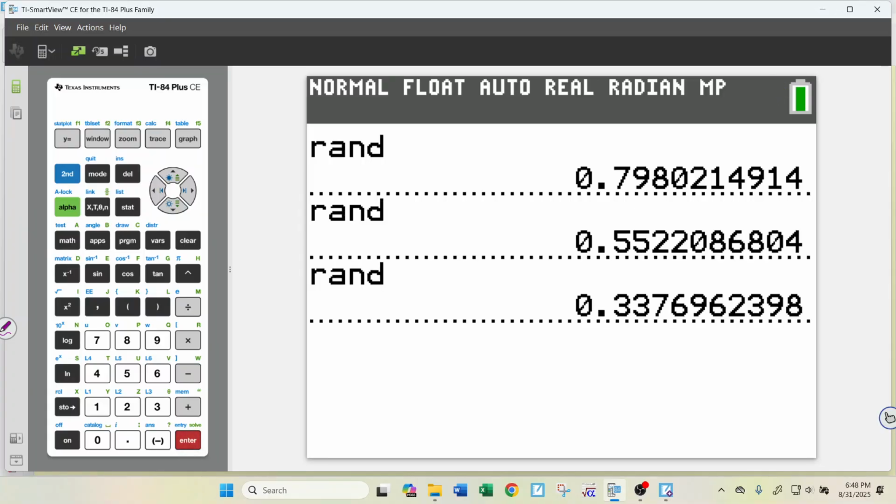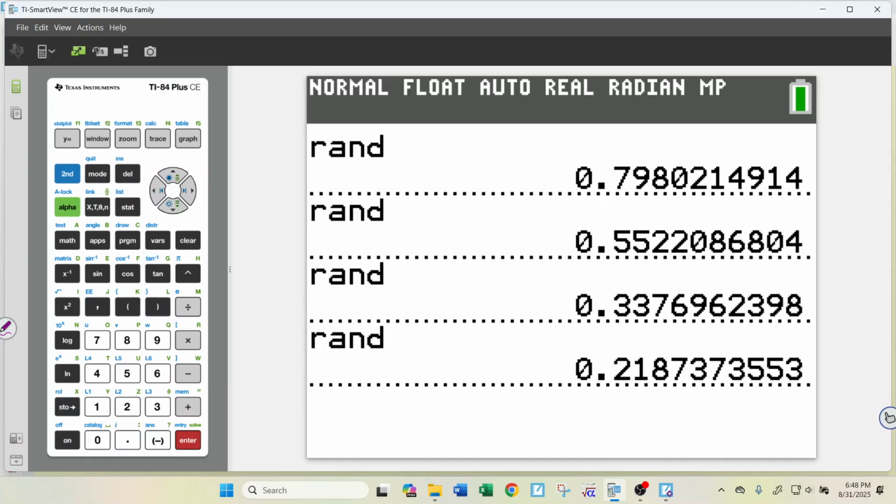Now, the problem with these random numbers, as I continue to hit enter, is this only gives you random numbers between 0 and 1. It gives you decimals. Those are not as useful. So we don't really want to use random.